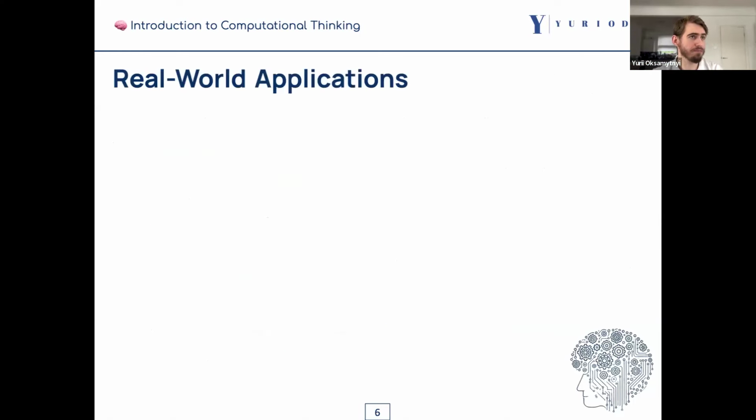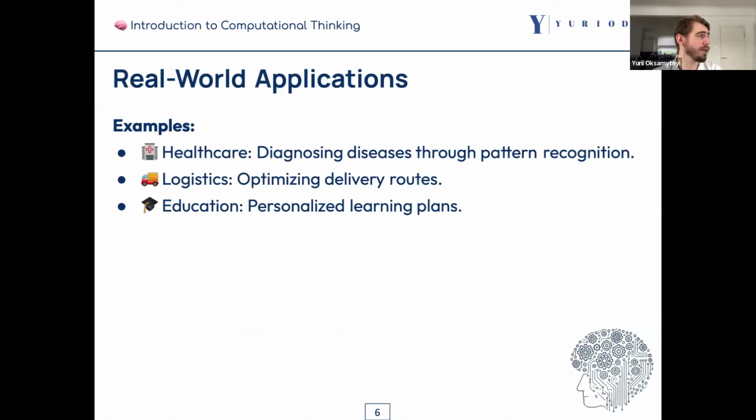Now let's have a look at some real-world applications. Again, where it can be used: healthcare. For example, diagnosing diseases through pattern recognition. Nowadays, there are a lot of startups in Silicon Valley working on predicting cancer, or even working on treatments and pills for cancer.